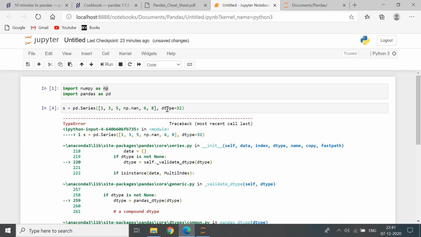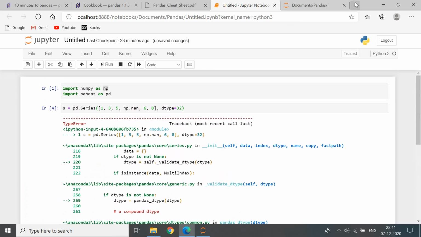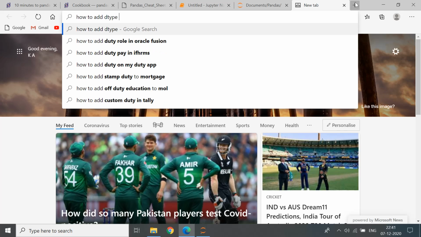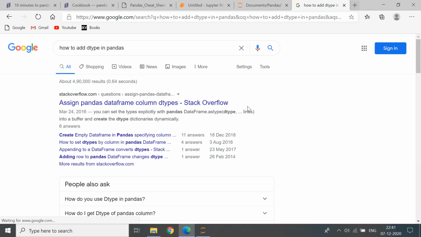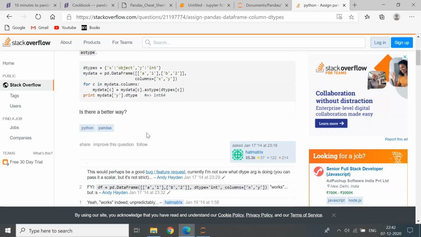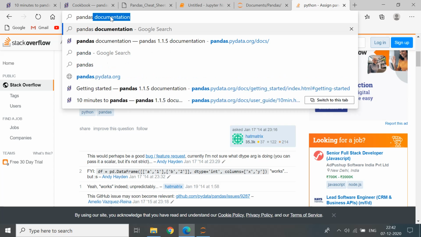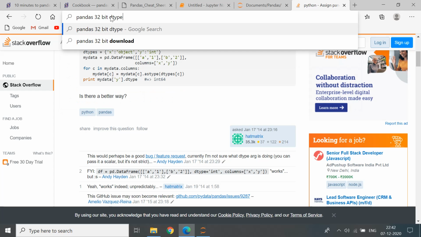So dtype, and let's look at how to add dtype in pandas. 32-bit data type.